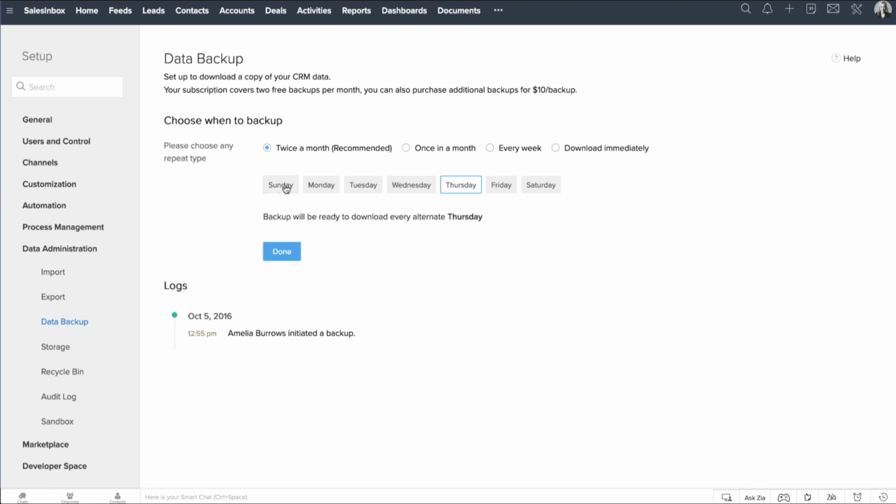You can also specify when exactly you want the backup to be ready for downloading. Say you choose to schedule a backup twice a month. You can now specify the day in which you want the backup to be ready. Click Monday here, and now the backup will be ready for you to download every alternate Monday.